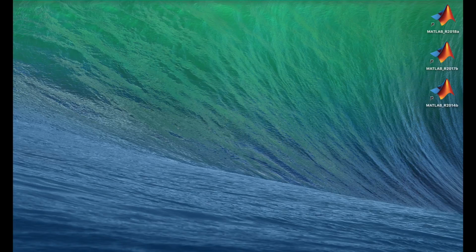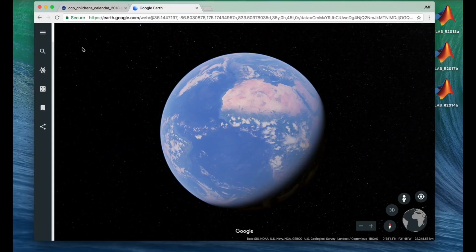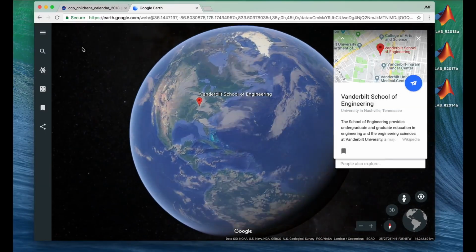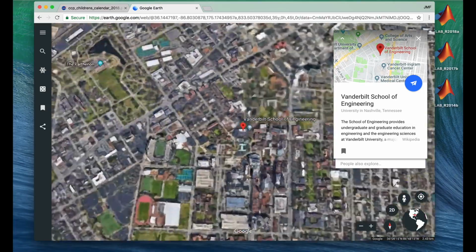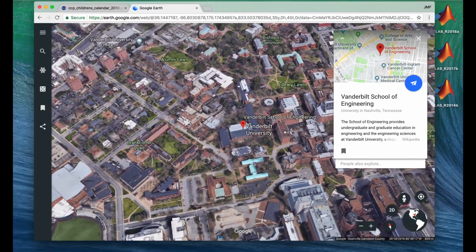So there are two groups of you taking this course. Some of you will be using an installed version of MATLAB like these up here, and some of you will be using the online version. So which version are we going to be using in this course? Well, it depends on where we are. I'm not talking about where we are in the world, which for me is the Vanderbilt School of Engineering in Nashville, Tennessee. No, I'm talking about where we are in time.